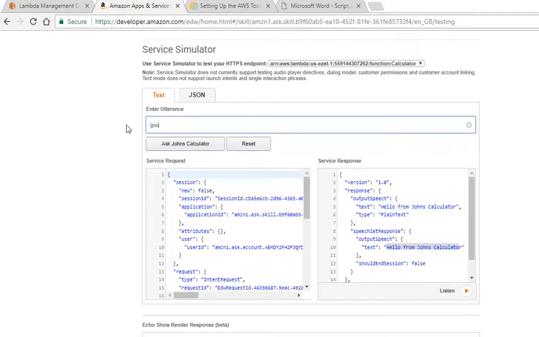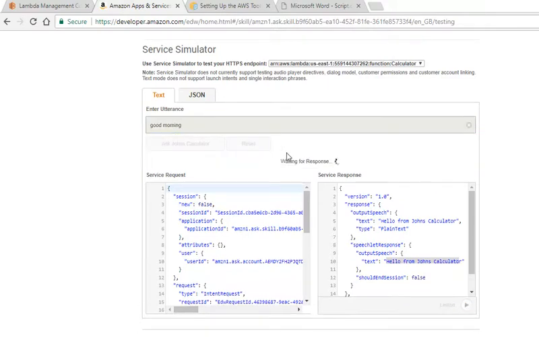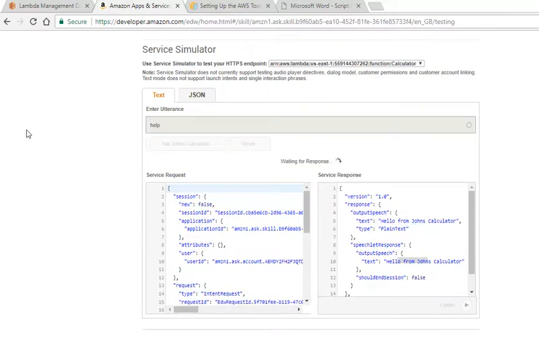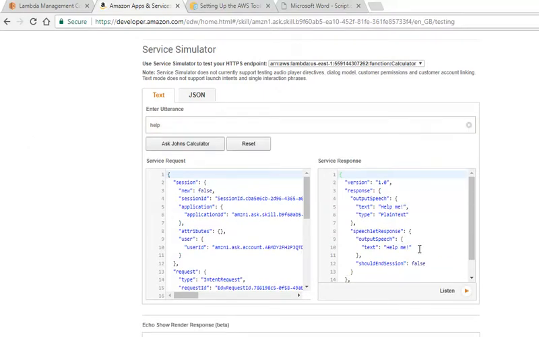We had some other utterances as well. We had a good morning, we'll just check that works. Okay, we've got another hello from John's calculator. Or we're going to say just hello, I suppose. Type it right. John's calculator. Help me. And again, hello from John's calculator. We can try one of the other intents like help and see what happens now. This time we help me.